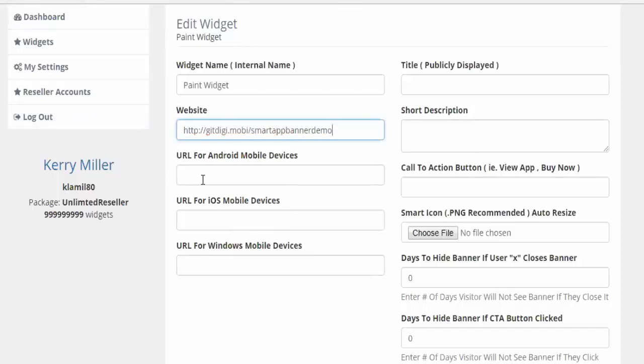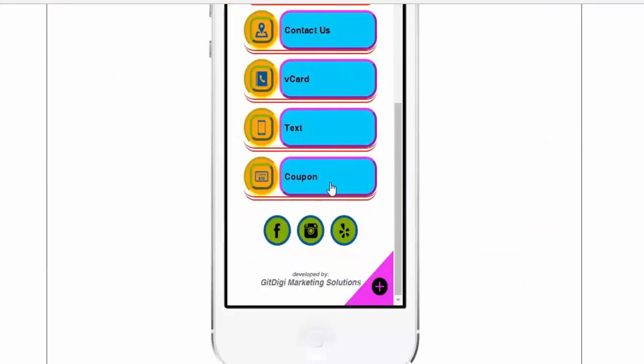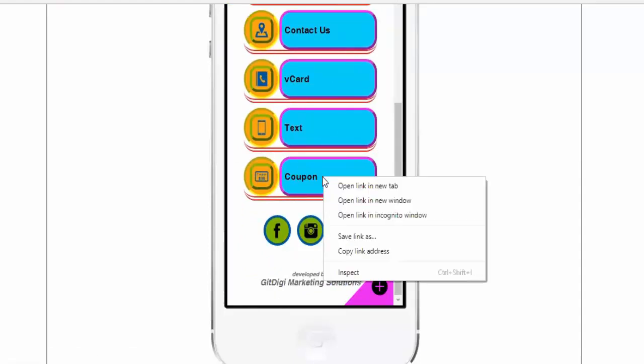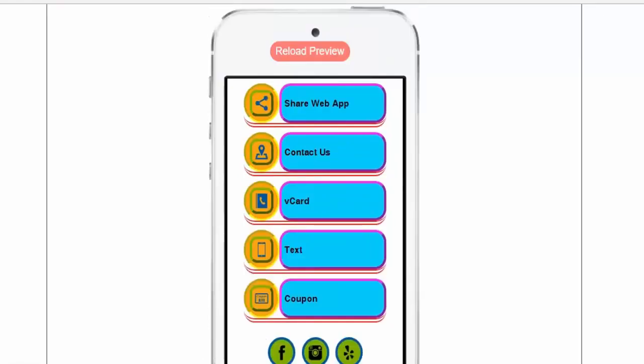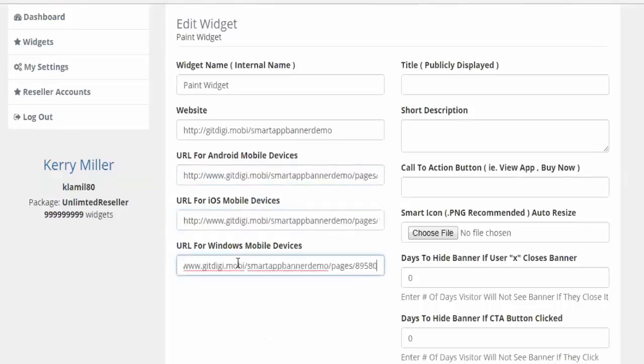So what we will do is go into the app and pull the URL for the page that we want to use. For this instance, we're going to use a coupon, and we're going to use it for each one of the devices here. Let's go over to where the web app is. We'll go into Edit Web App. We will come down and right-click on the coupon right here that we had created to pull the link off. We will go back to the dashboard, and we will place this page in each one of these devices. We will place the entire URL.